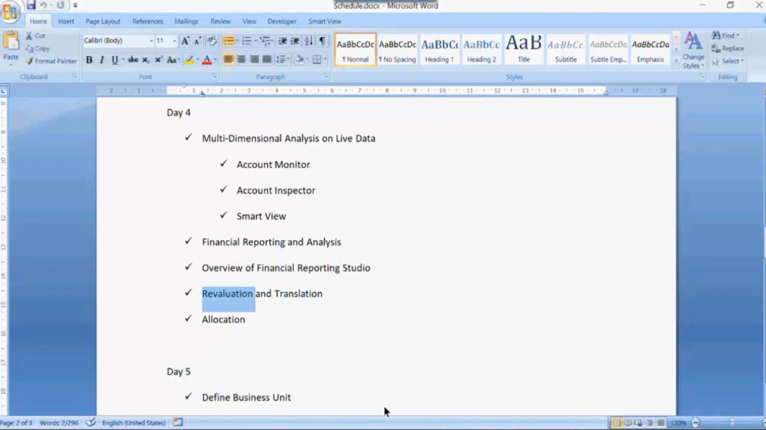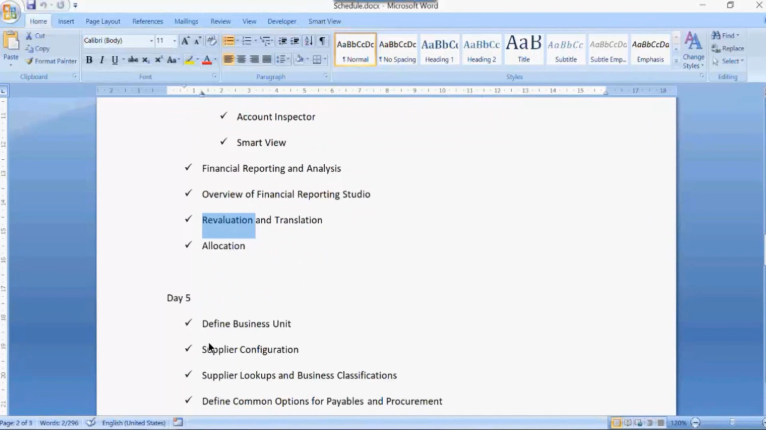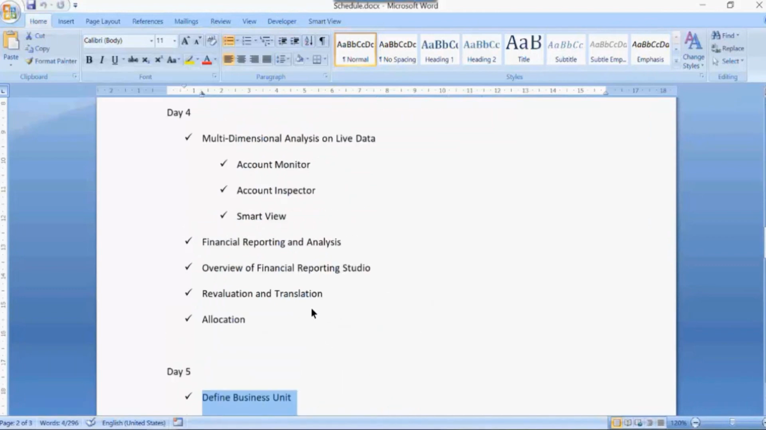We had just touched base on revaluation yesterday, but I'll show you where we create this revaluation in the system. And allocation, how do we create allocations in the system? We'll discuss that today. And if time permits, we will start with the basic business unit configuration today. So let's see how it goes.